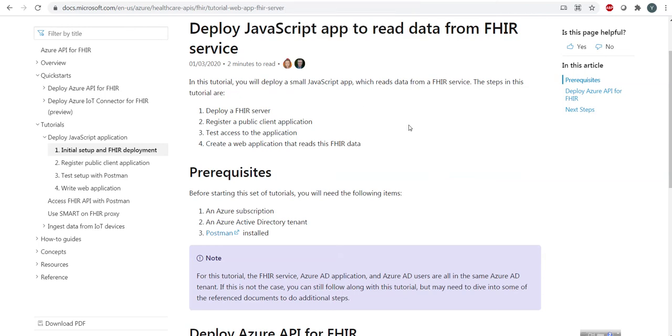Yeah, okay, here I will show you how to deploy a JavaScript app from our previously created deployment of the Azure API for FHIR. To do everything, we have to follow this link. The first step is the initial setup.